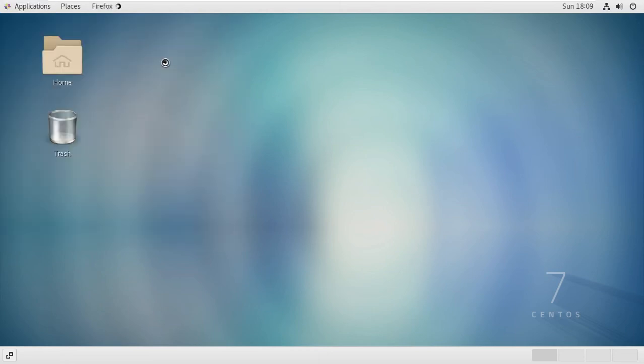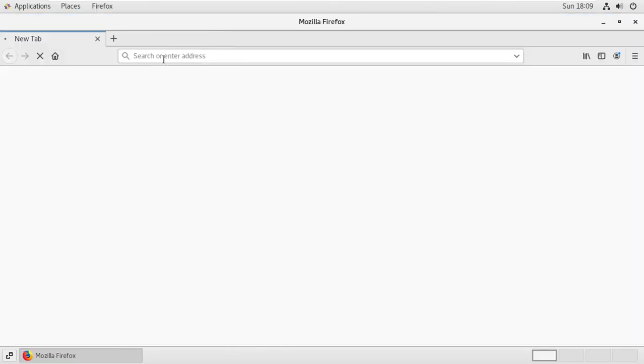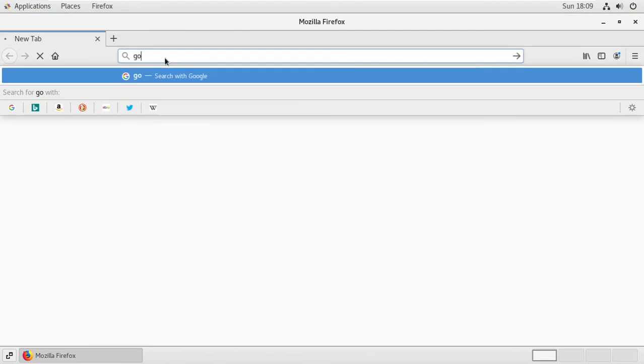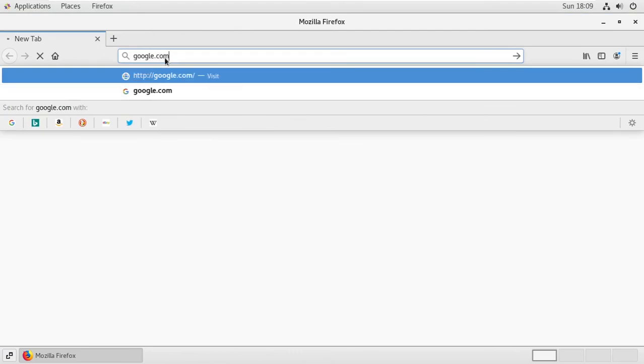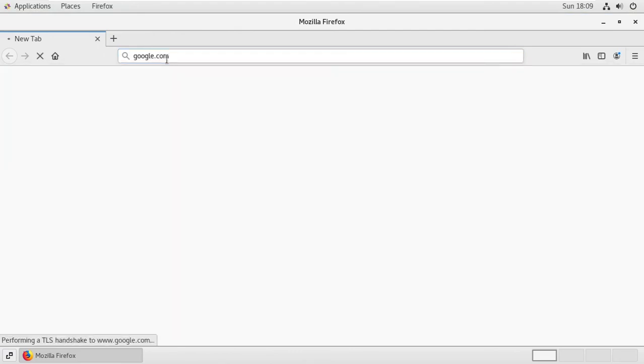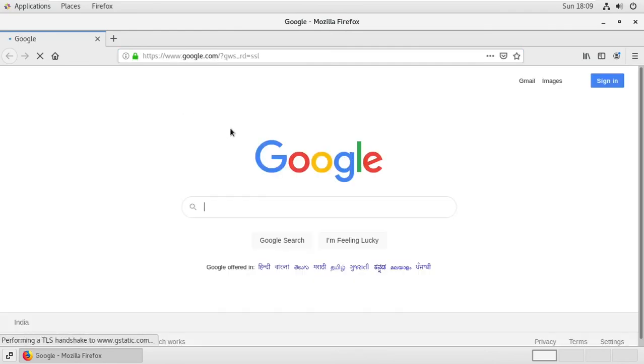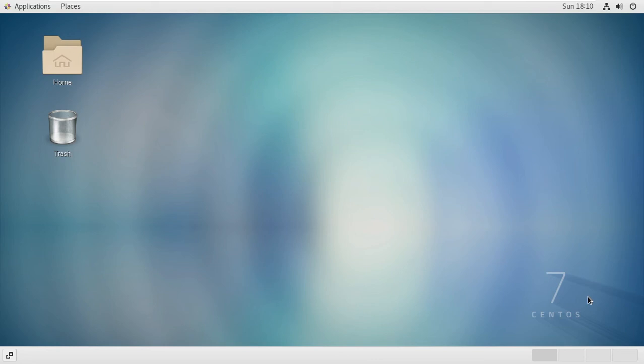So I click on the browser. Here I enter google.com and hit enter. Yes, the internet is working fine. So in this way you can install CentOS on your VMware.